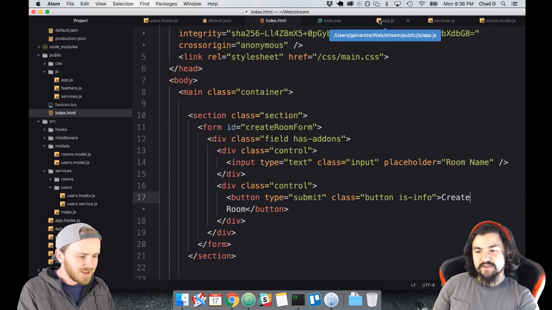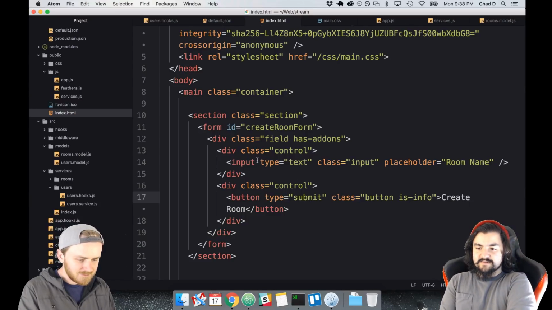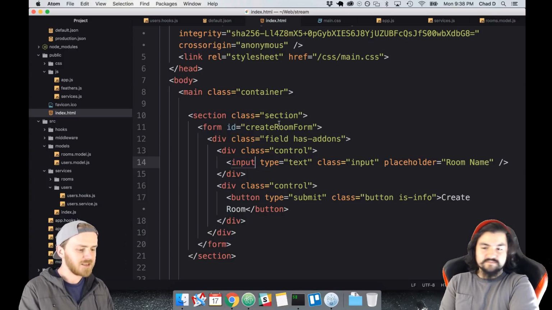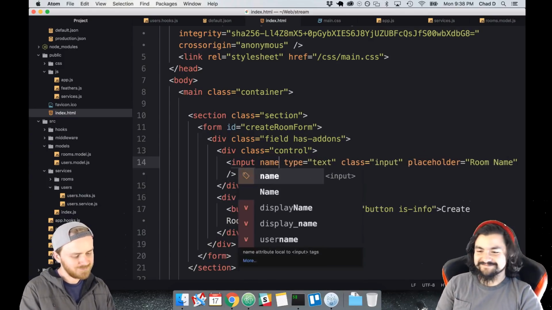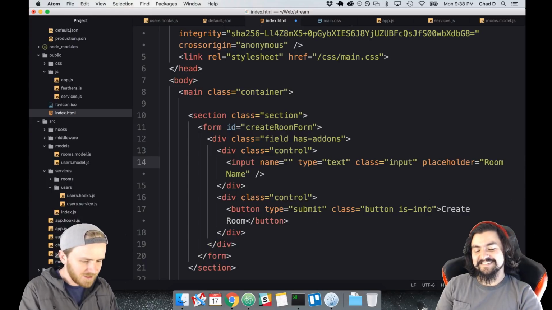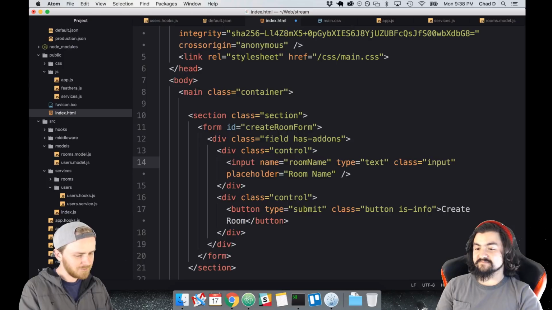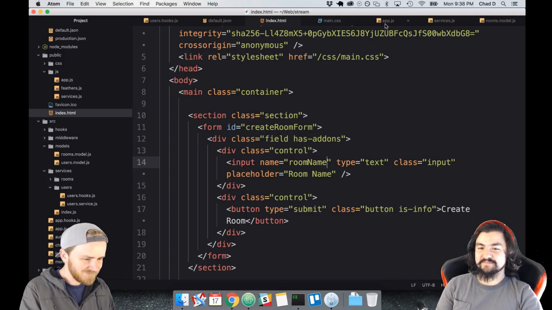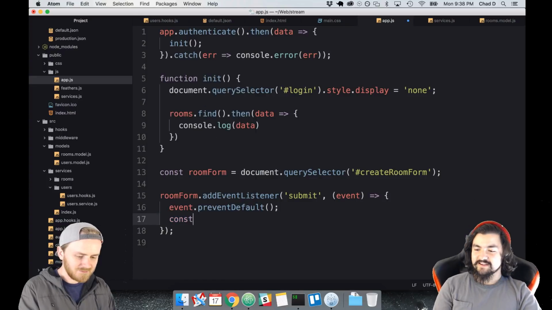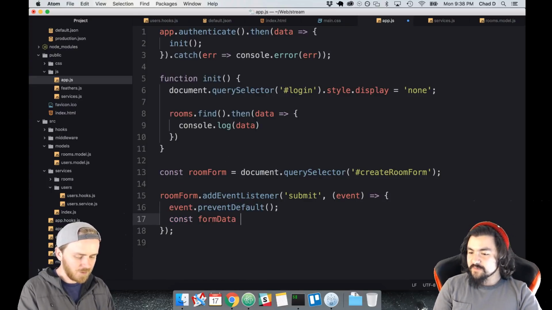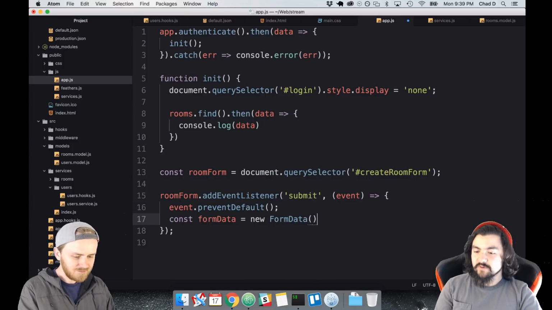It's fine. And then let's give an ID to that input so we can grab its value. We'll use form data. Okay. Rather than give it a name. Yes. Fine. Room name? Sure. That seems about right. Yeah, so create yourself some form data. Pass in the room form.